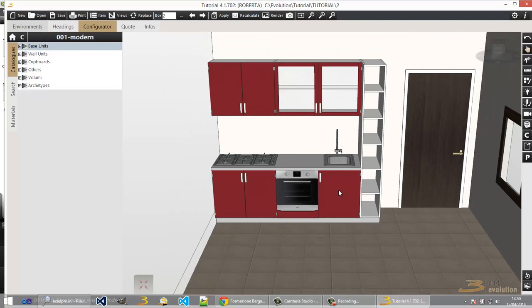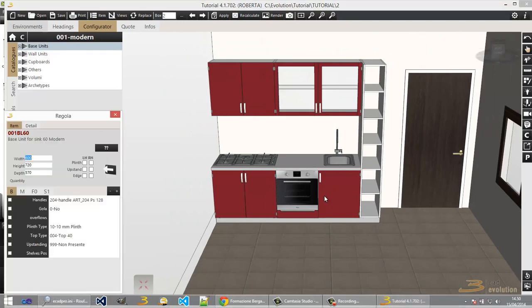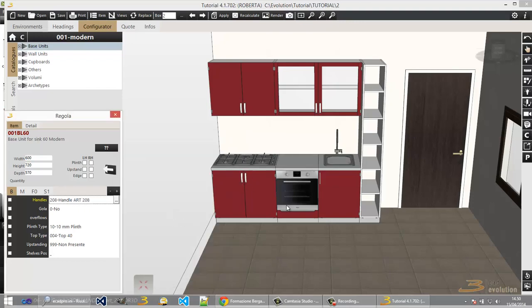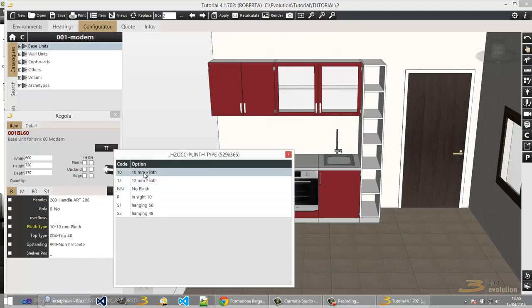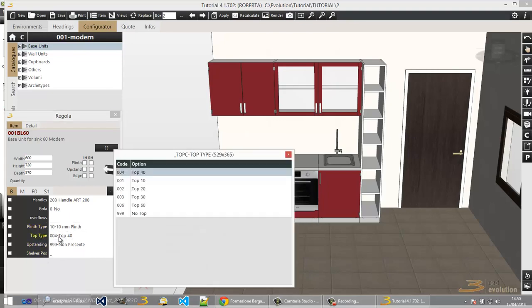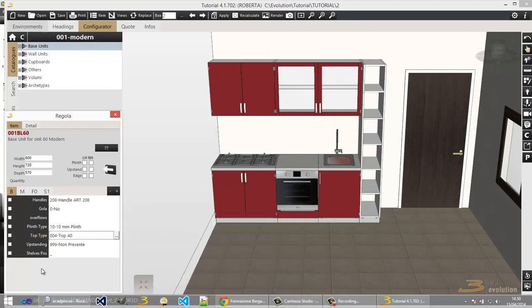And now we're going to change the variance of our element. Here we have the handles that we can put on. Change it to this kind of handle. See, it has changed. And then we have the plinth, which we'll leave at 10, which is fine for us. And then the top type, which is also changeable, but we'll leave it as is. And shelf position, it's not applicable. All right. And here we have all the dimensions that we can change.